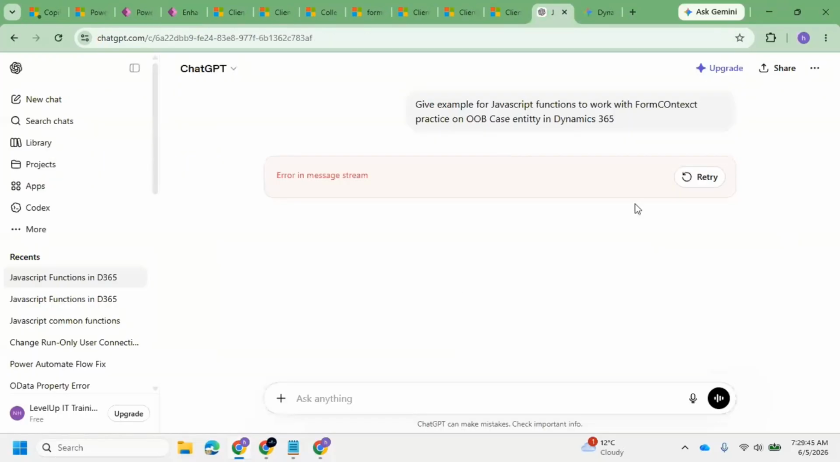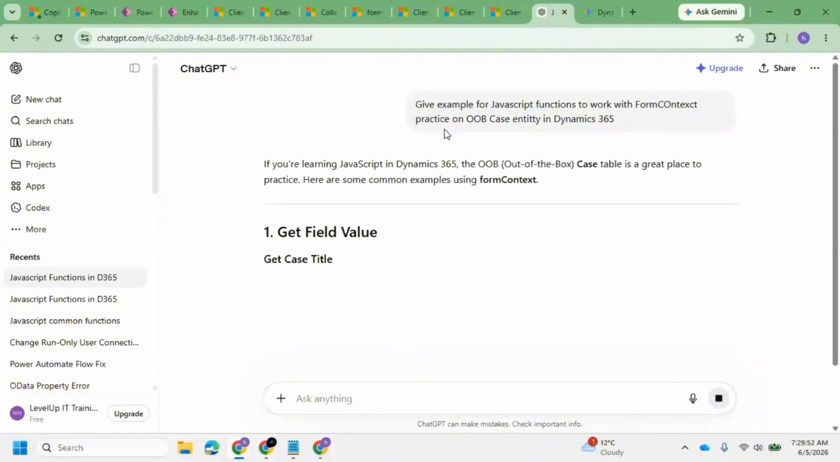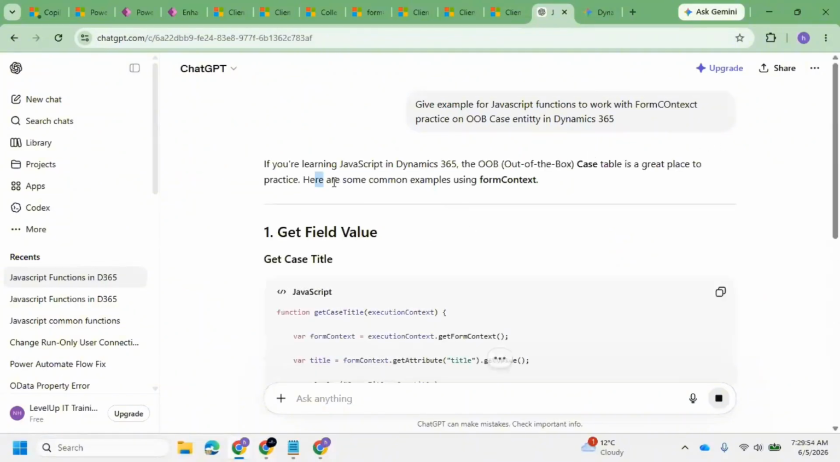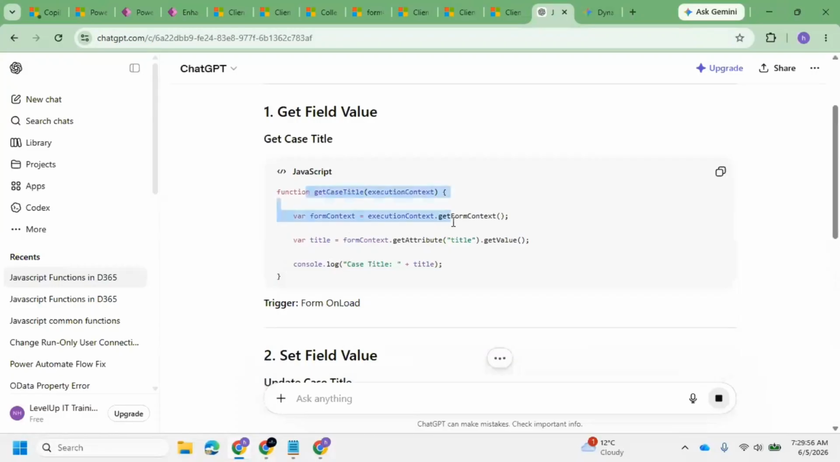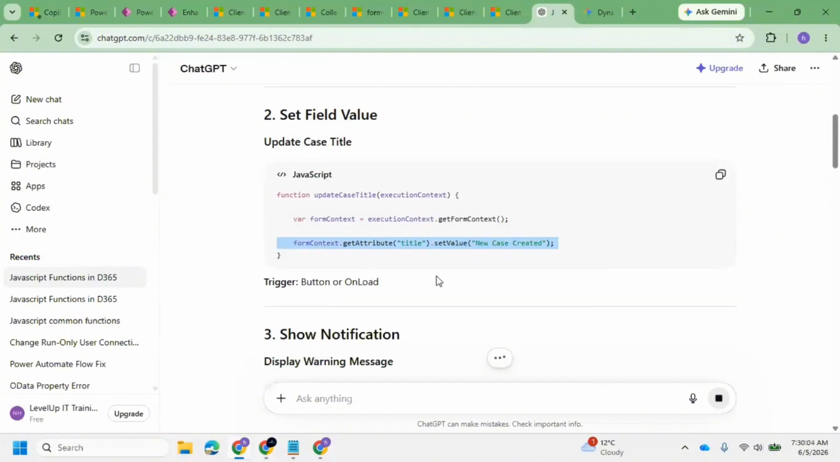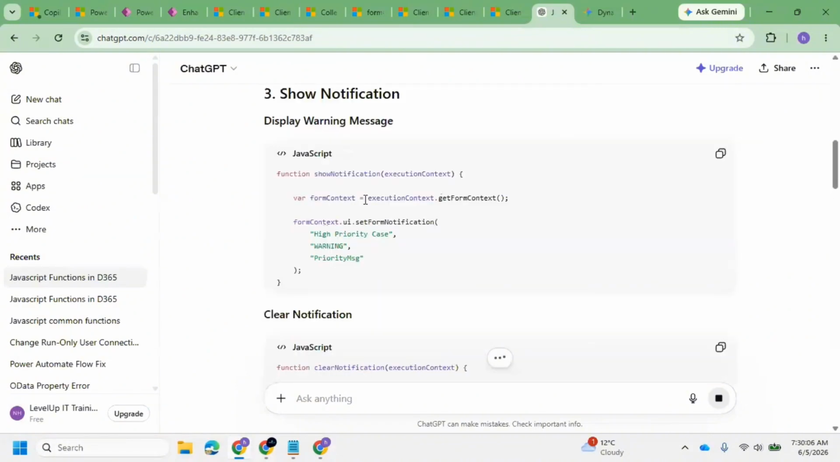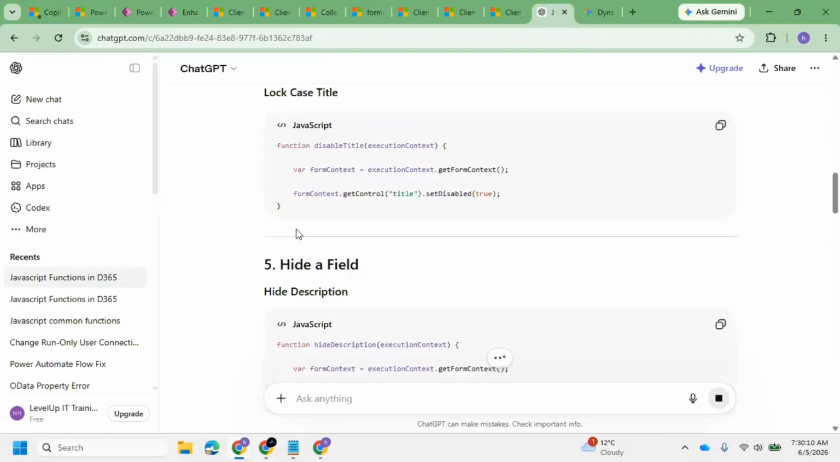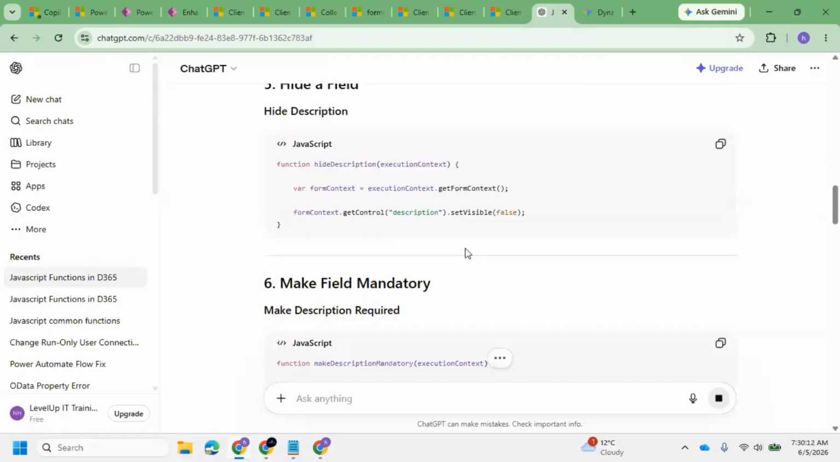So meanwhile, let me check whether it is still working or not. Get field value. Yesterday we saw title. Set field value, title, set value, new case created. Then button on load or an event, show notifications, clear notification, disable a field, hide a field. So these are the basic things we will do with the form context.